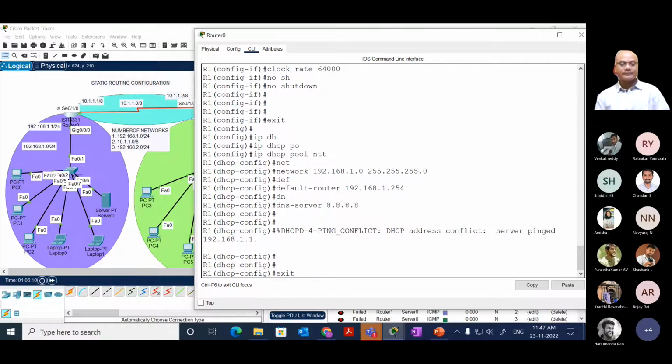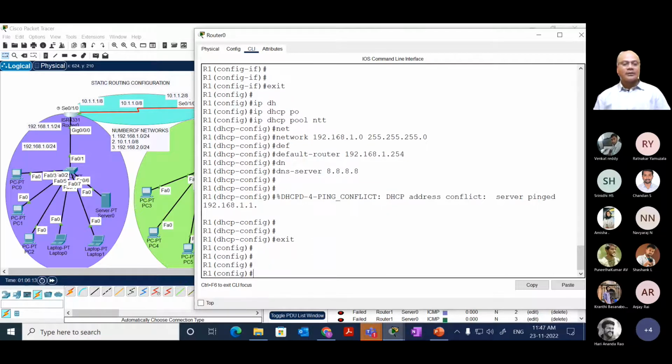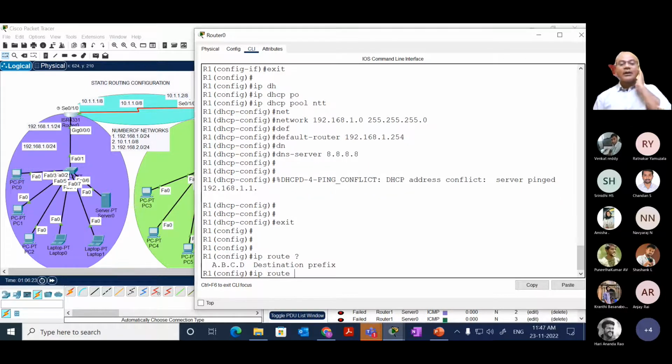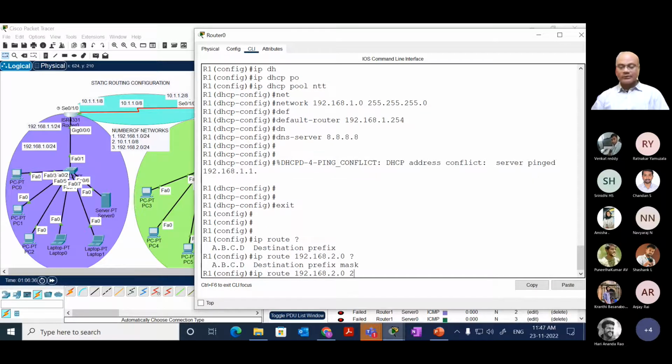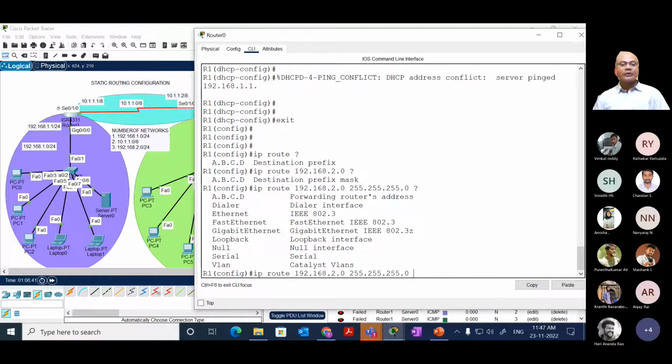So how do I configure? Right now I am in router one. So IP route. Let us give the question mark. We can see destination prefix. Right now I am in R1. To reach the 2 network. What is the 2 network? 192.168.2.0 network. Give the question mark. Give the subnet mask for this, 255.255.255.0, give the question mark. So how do you want to move? You can give the exit interface or serial interface, or we can give the IP address.